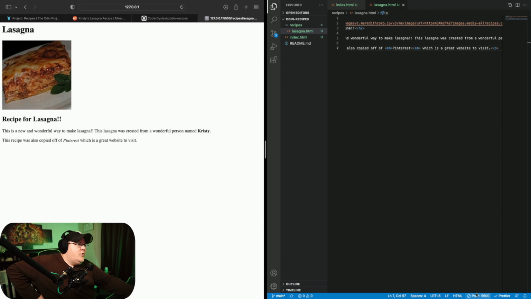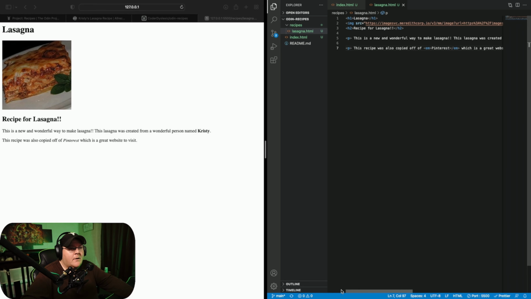have, this is a new and wonderful way to make lasagna. This lasagna was created from a wonderful person named Christy. And we got the bold print because we used strong. This recipe was also copied off of Pinterest, and see how it emphasizes it, which is a great website to visit. Not really, actually, well, my wife does all the time, but I don't. Cool, so we got all that.